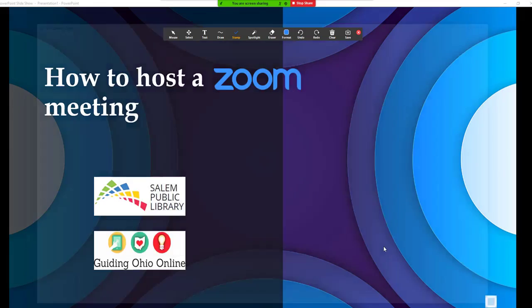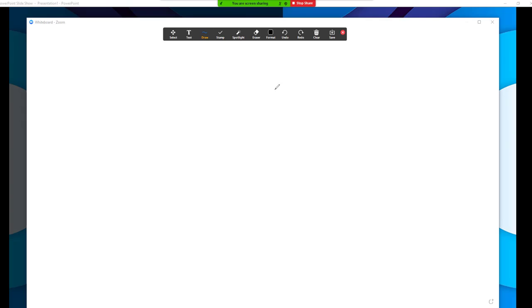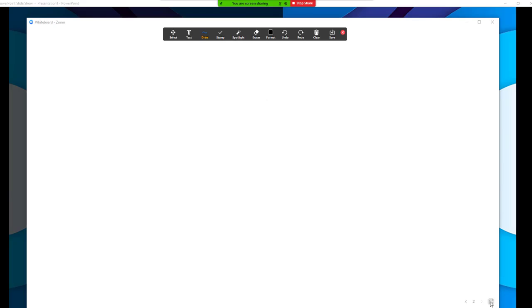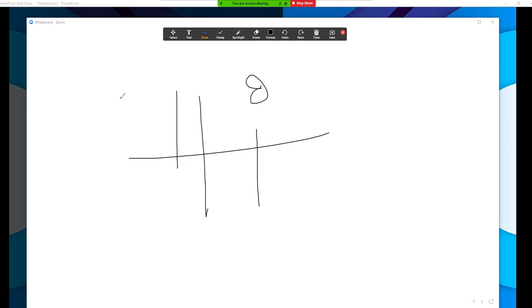And this is a great feature to be able to write on and have interactive things. It has the same things as the other annotated share, but you can have information here that you can share with other people. If you go down to the bottom, you have the option of several pages. So say you put stuff on here and you have the ability for everybody to write or type or put whatever they want on here.